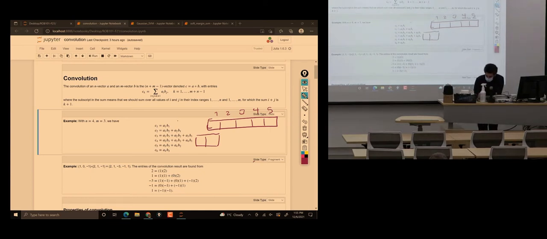So step 1, bear with me. Step 1, k equals 1. I need to flip the other vector. It's going to be 2 and 1, right? So the only matching part is this. So I guess C1 is A1, B1. I move 1 step forward, right? Step 2.